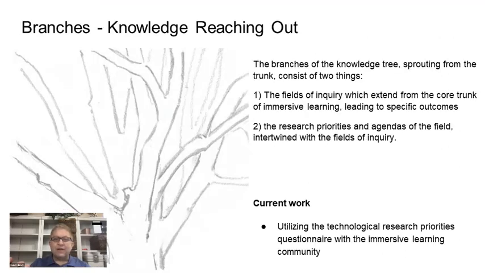The branches of the knowledge tree sprout from the trunk, consisting of two things. First, the fields of inquiry, which extend from the core trunk of immersive learning, leading to specific outcomes. And then second, the research priorities and agendas of the field, intertwined with the fields of inquiry.